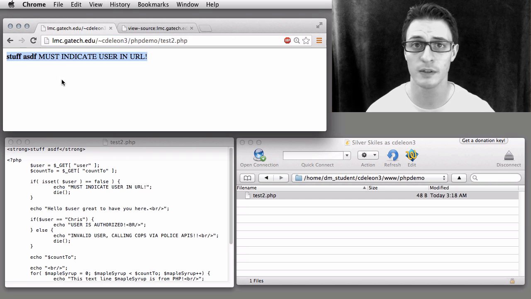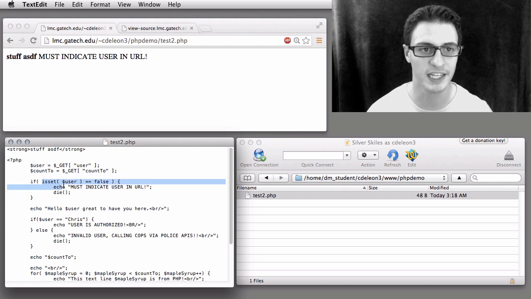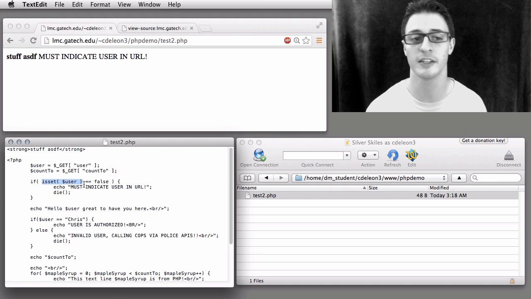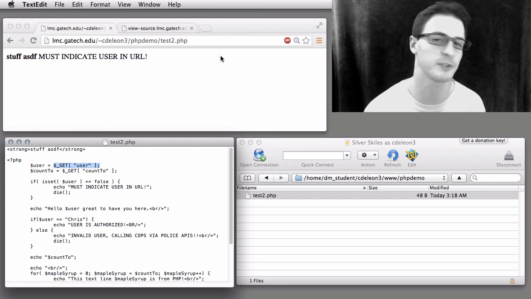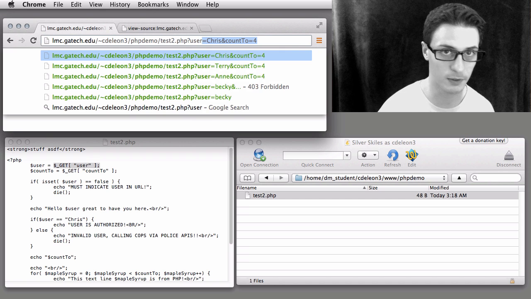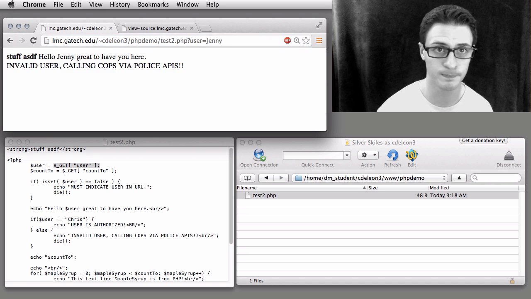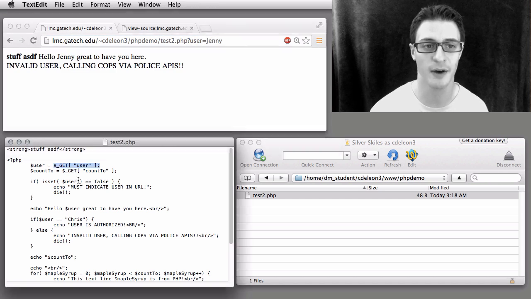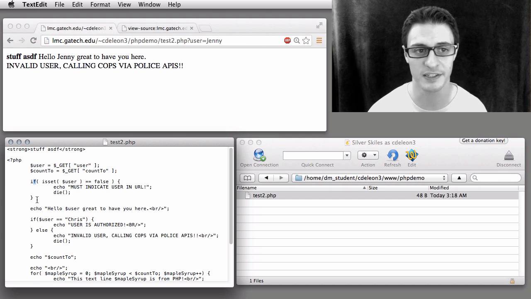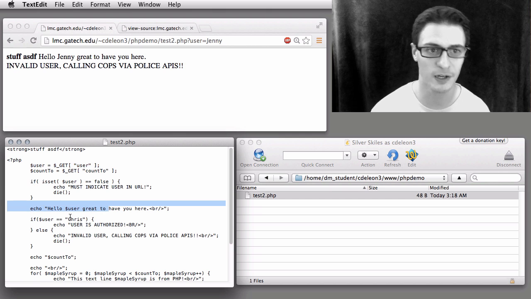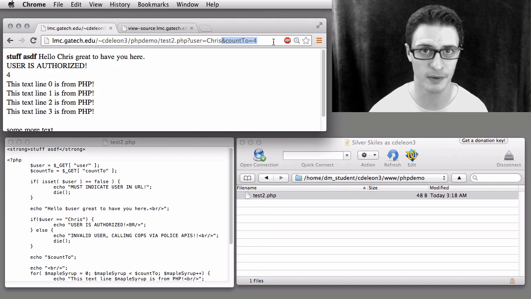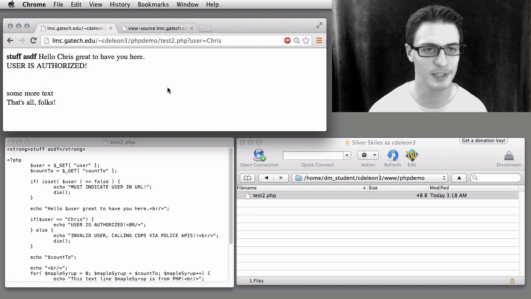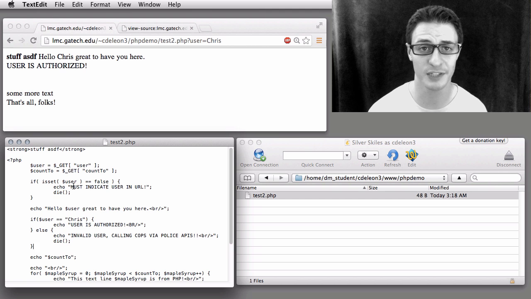And so now if we provide a URL with no user on it, must indicate user in URL will show up instead, because isset checks the variable: has it been set? Is it provided to us at all? Has it been set to anything? And it hasn't been, because this value is null, non-existent, because we didn't specify it in the URL. But as soon as we say user equals Jenny, now it continues down, it skips this if statement because it has been set. It says hello Jenny, great to have you here, but then of course it's an invalid user. And of course, if I say Chris, it'll go back down. And if I don't indicate count, what happens? Well, it doesn't run the code at all that deals with it, because it's not even 0, it's null.